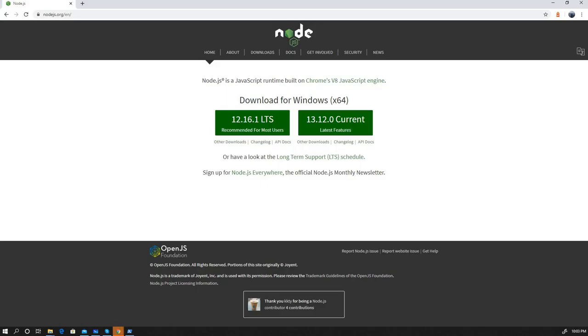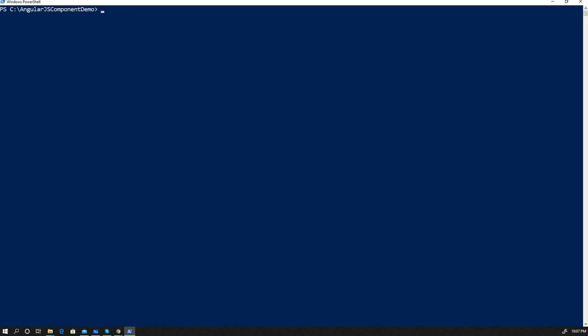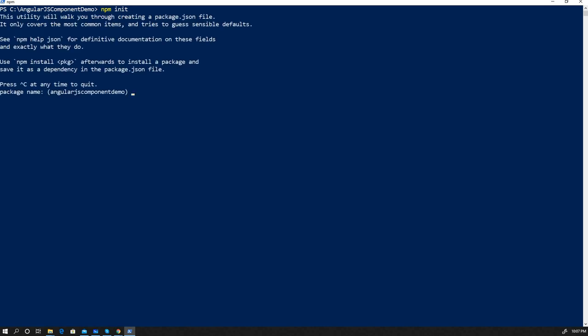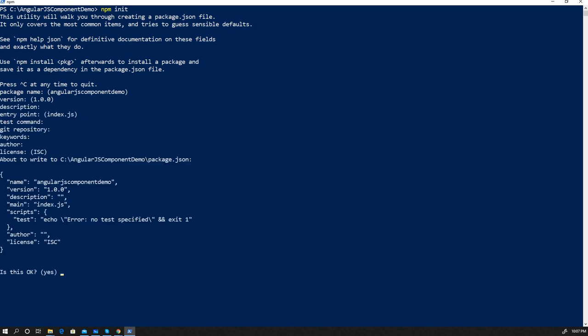Since this is a Node-based project, we're going to need to download Node. I'm going to leave it up to you to get that installed, and then once you're ready, fire up a command prompt. Create an empty directory and then initialize your project by entering npm init. This will create a package.json file for our project. It's going to ask you some basic information. You can accept the defaults right here and then click OK at the bottom.